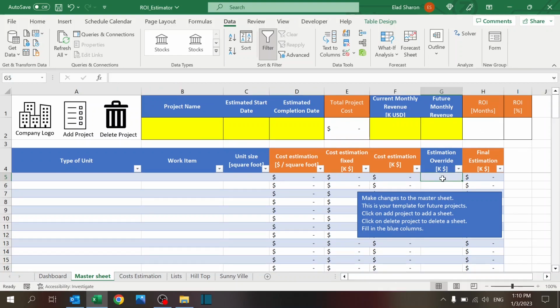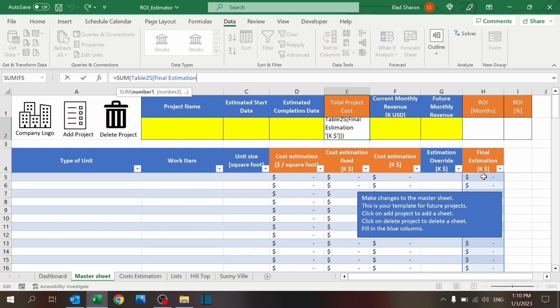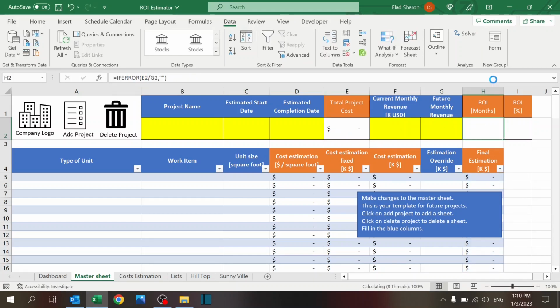Estimation override is just something I've added, so if someone wants to override whatever estimation's over here, it will impact the final estimation. Total project cost, that's just the sum of the final estimation. ROI is the total project cost divided by the monthly future revenue, and the same just for the percentages.